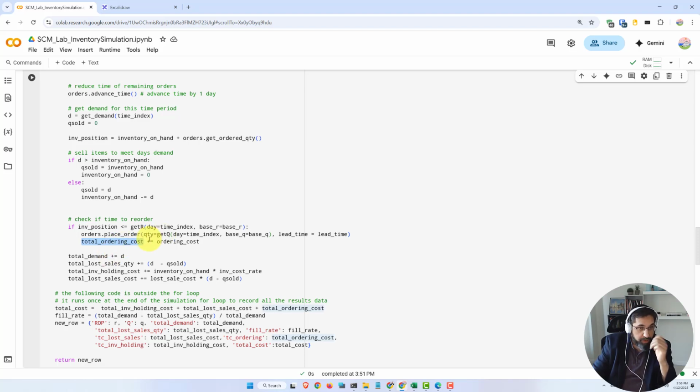And then whenever you place an order, you have to increment your ordering cost. And because we had a demand of D, we increment our total demand because we're keeping track of it. Our lost sales become D minus the quantity sold, which will be 0 for the most part because Q sold equals D. But sometimes when demand exceeds inventory on hand, then Q sold will be a smaller number than D. And in that case, the lost sales number would go up. Then we calculate the lost sales cost, which is each lost sale has a $25 penalty. So we multiply that by that. And we calculate the inventory holding cost using the inventory cost rate for each day.